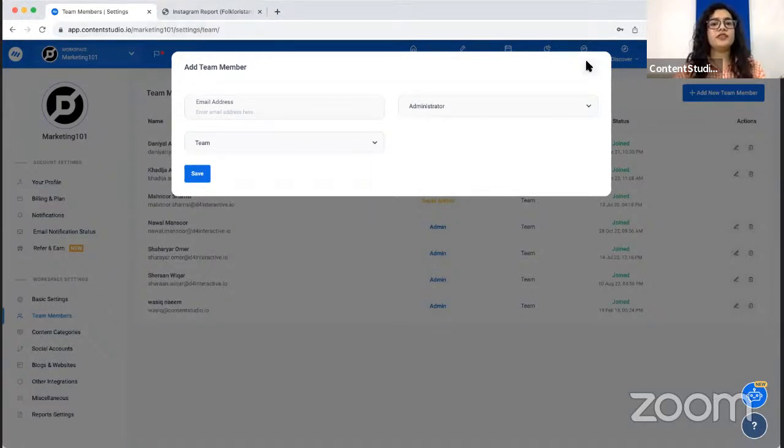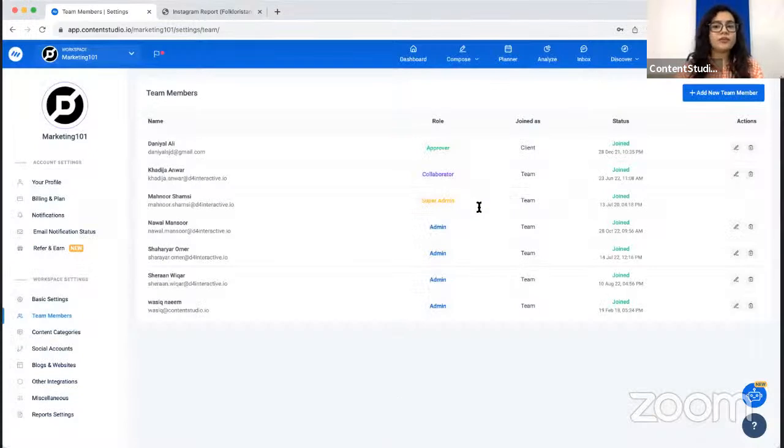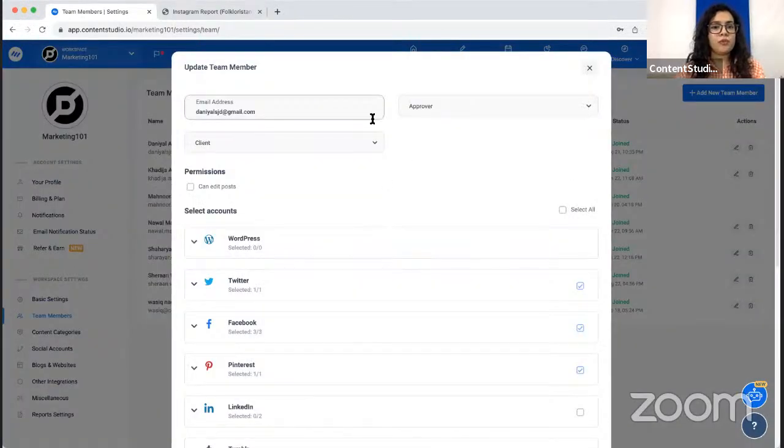So as you can see here, these are the people I've added in my list. I'm the super admin right here, and then I've got all of my approvers and stuff going on. So I can also actually edit what people can do. So I can give them permissions to actually edit posts. Like this is my client, okay? So I can change, and he's approver. So I can change different things accordingly.